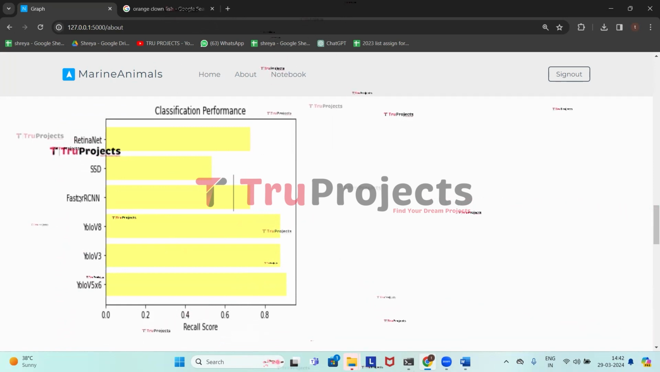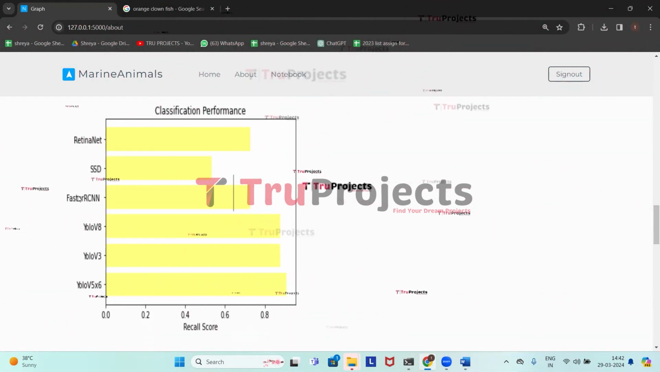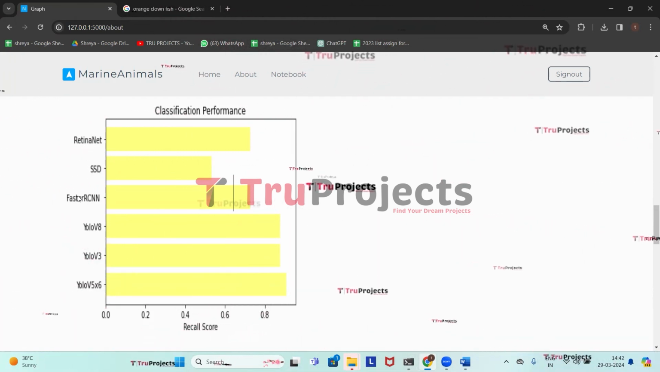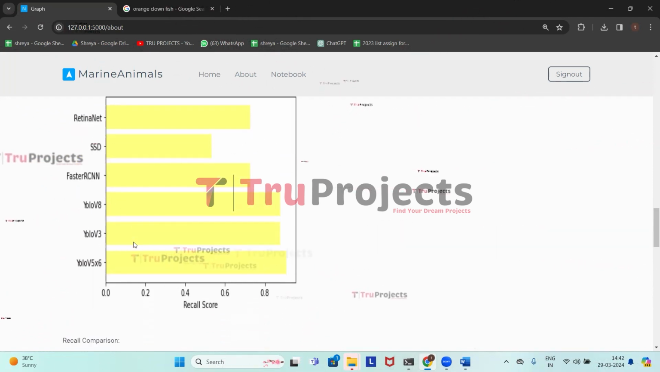Recall is also known as sensitivity or true positive rate. It measures the model's ability to capture all relevant instances of a class. It is calculated as the ratio of true positive predictions to the sum of true positives and false negatives.